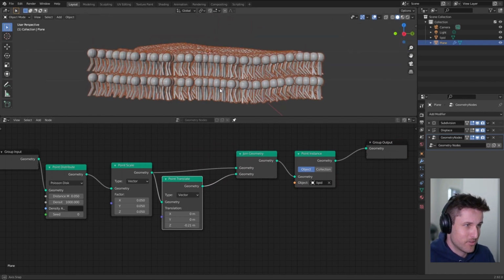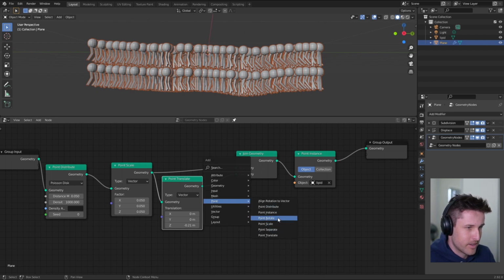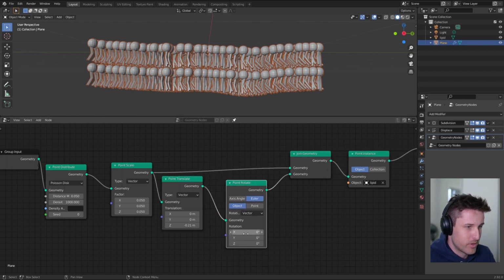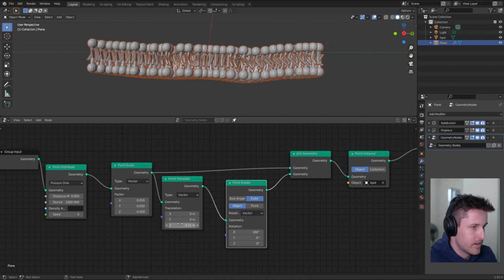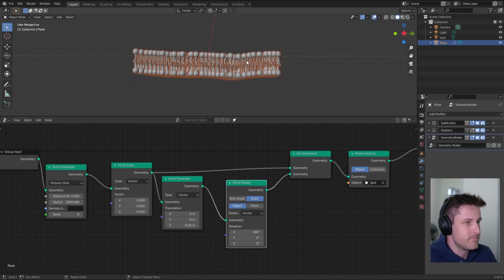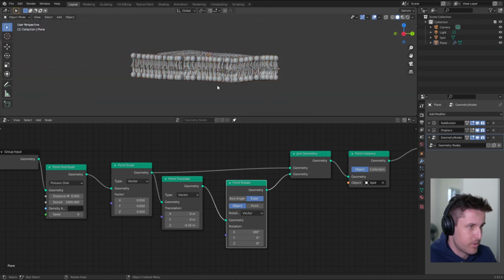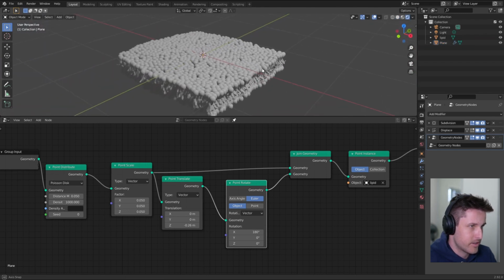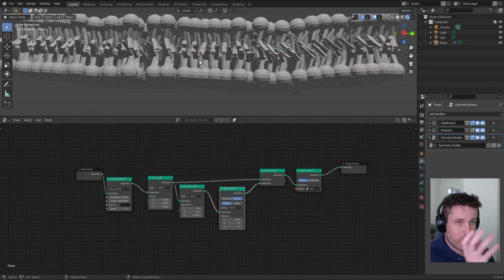Now again, something's quite wrong, because the bottom ones need to be turned around. So what we can do is Shift A again, point rotate. So again, we can just rotate them by 180 degrees on the x-axis, and then maybe adjust that some more. And there we go. We have our little bilayer. So if we go into, say, rendered view, you can see there's our bilayer. We might want to add maybe some more randomization to the rotation.